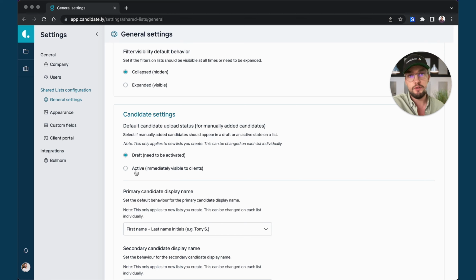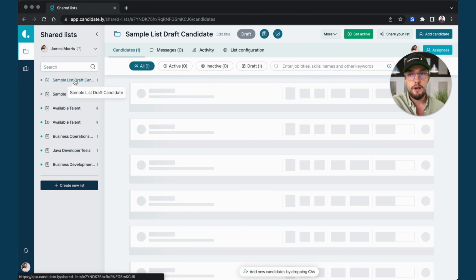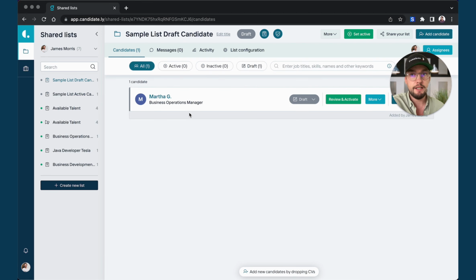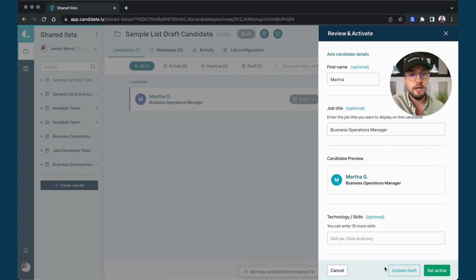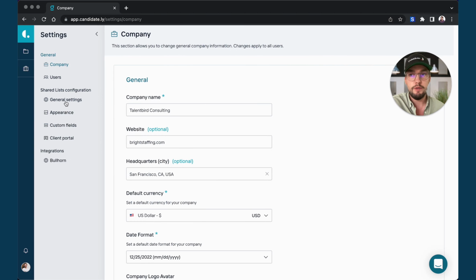Let me show you how this will look like for you. So let's keep the candidate settings as a draft. When I go to my list, I will have an example here. So I have added a candidate to this list. You will see that the candidate is added as a draft. So I'll still have to come in here and review and activate and set the candidate active before I share it with the client.